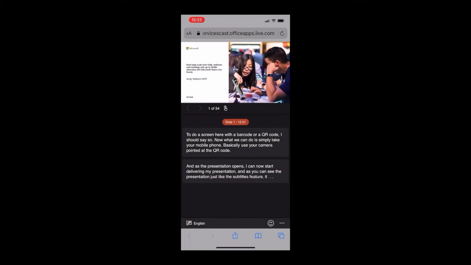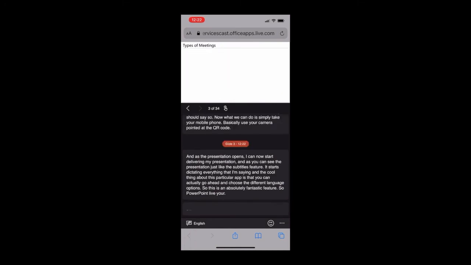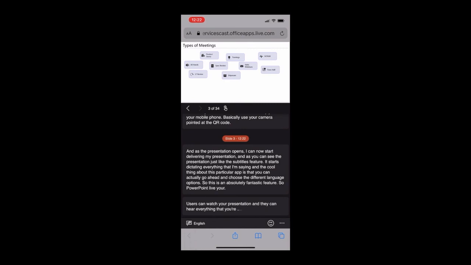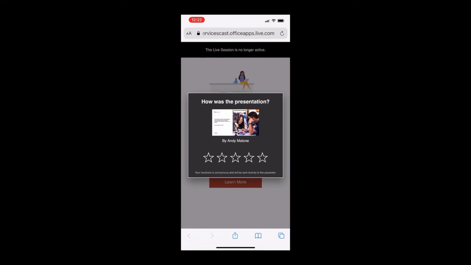And as you can see, the presentation, just like the subtitles feature, it starts dictating everything that I'm saying. And the cool thing about this particular app is that you can actually go ahead and choose the different language options. So this is an absolutely fantastic feature. So PowerPoint Live, your users can watch your presentation and they can hear everything that you're saying. Now, at the end of the presentation, once you're finished, you simply press escape, and I'm going to say, I want to end my session.